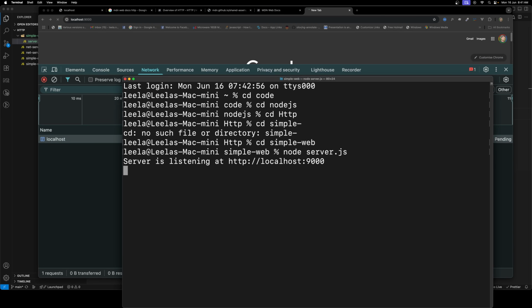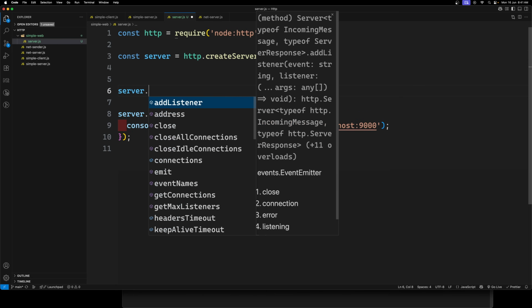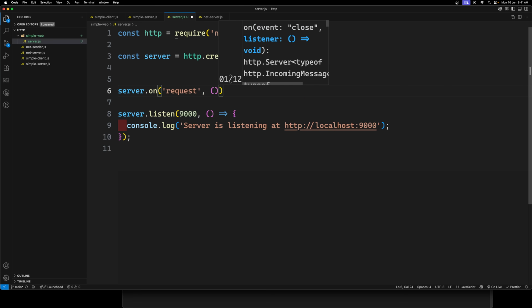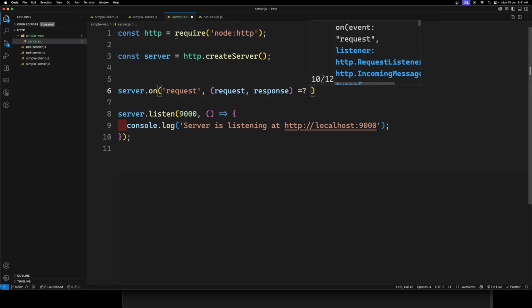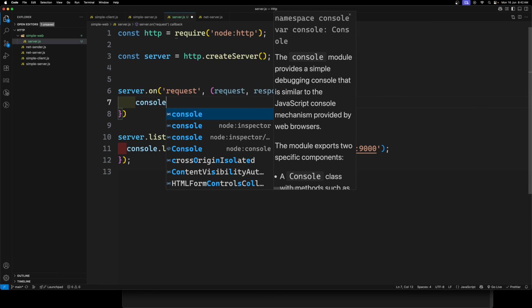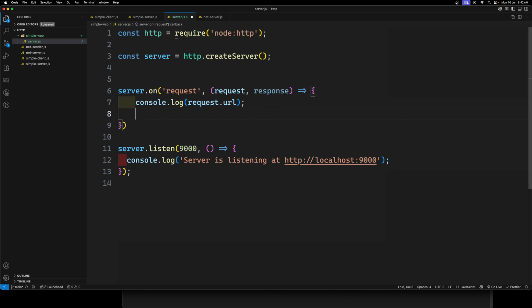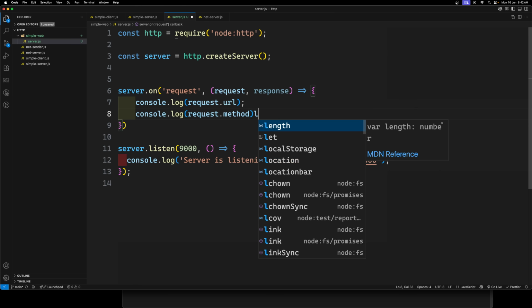So here, let's try to handle the request. Whenever we are getting a request, that means server.on('request'). Then we will be getting two things, nothing but request and also a response. So these are the two streams you will be getting. So first of all, what we need to do is just try to get the URL. So here console.log of request.url, and the other one is console.log of request.method. That's it. So these are the two things which you need to understand.